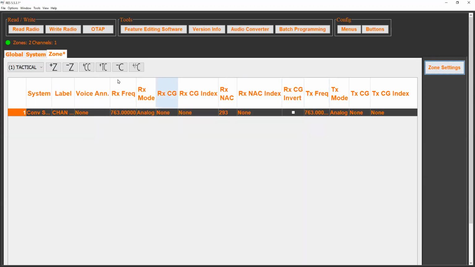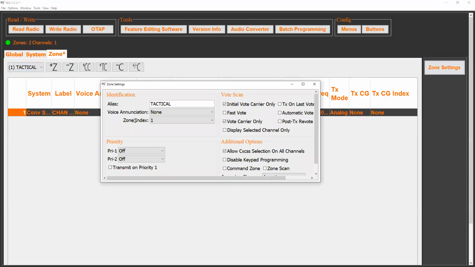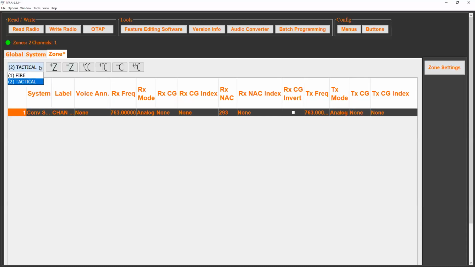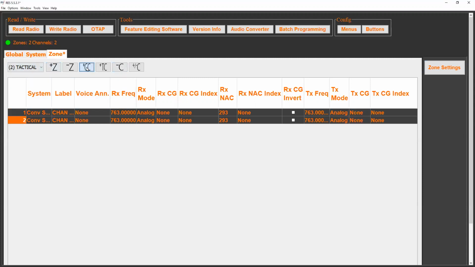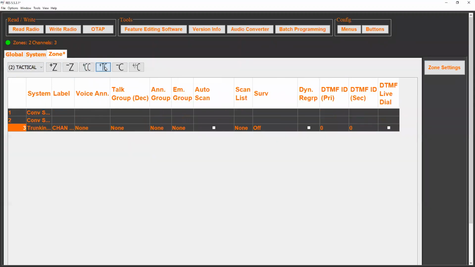If we don't like the order that our zones are in, for example, if we want fire to be first and tactical to be second, we can go to Zone Settings, and under Zone Index, we can update that to reflect our desires. Once we're in the zone that we want to be in, we then need to add channels. So we can add channels a couple of different ways. If we want to add a conventional channel, we can hit plus CC. If we want to add a trunking channel, we can hit plus TC.